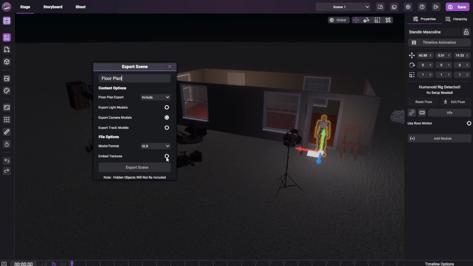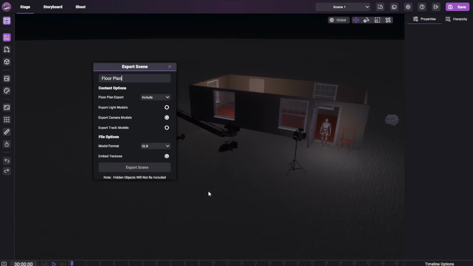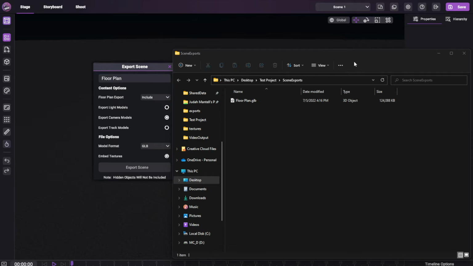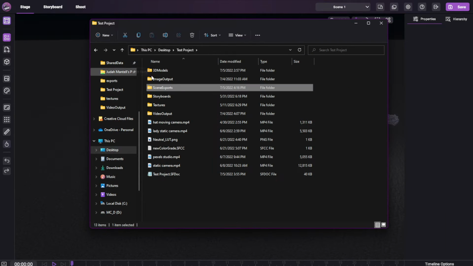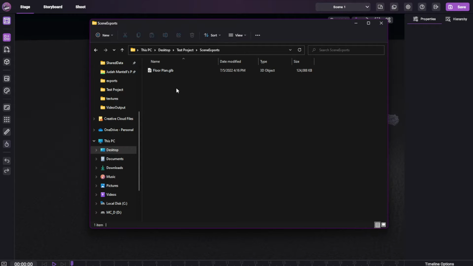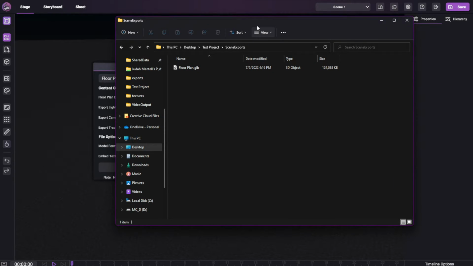In this example, I'm going to click Embed Textures. Now I'm going to click Export Scene, and while that's running, it's important to note that at the moment, because of the way the skeleton system is working, rigged characters will not get exported in your scene. In the future, that will be supported, but just keep that in mind for now. And once that's done exporting, you'll see that in your project folder, there's a new folder called Scene Exports, and in that, you'll either see a folder with all of your models and materials, or in the case of a GLB, which is entirely self-contained, you can see the file by itself.